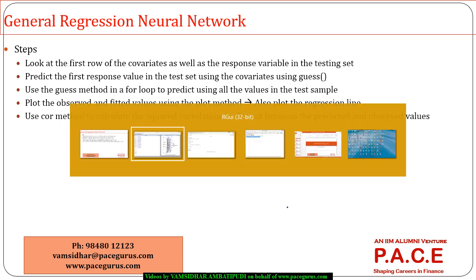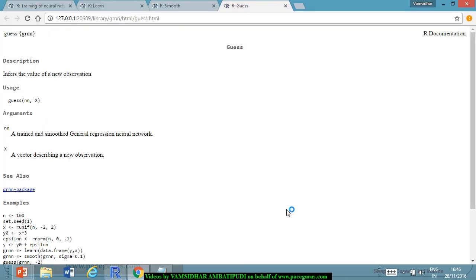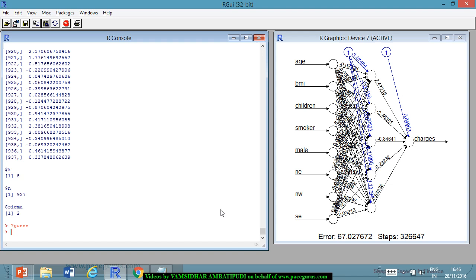Then for the prediction purpose, again the same logic. First I will predict only for the first row, and after that we will be using guess, just like with your probabilistic neural network. If you look at the guess function, it infers the value of a new observation, wherein the input that I am giving is a trained and smoothened general regression neural network. So I have to give it fit grnn and a vector describing a new observation. This is what I have to give as input to this. So this is where I can give the input as guess.